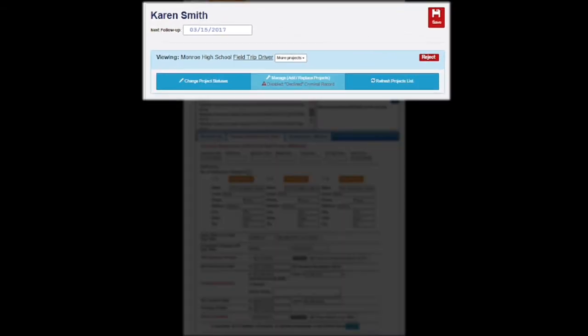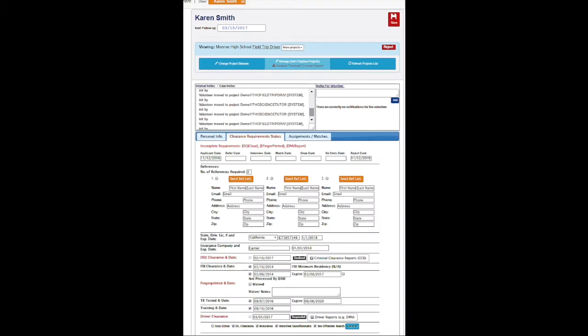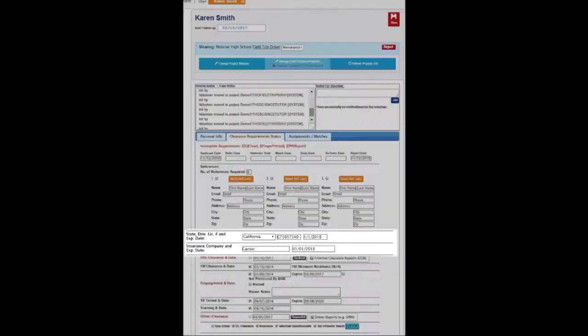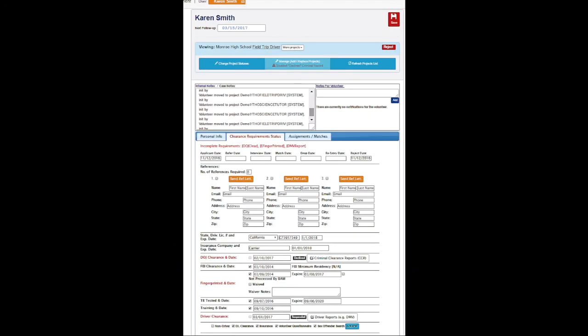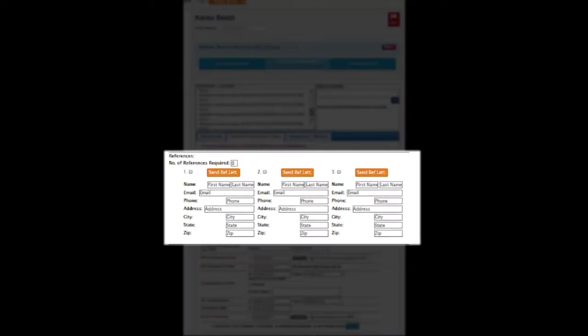2. Near the top under the volunteer's name is the school and the type of volunteering. This person, Karen Smith, is applying to be a field trip driver and therefore has requirements regarding DMV, driver's license, and insurance, in addition to having a criminal clearance. If Karen was not applying to be a driver, driver's license and insurance information would not be required and would be grayed out.